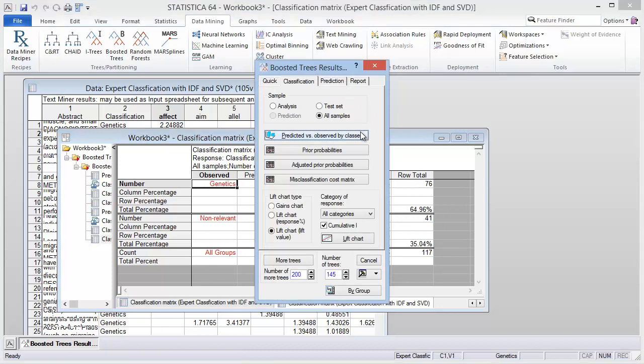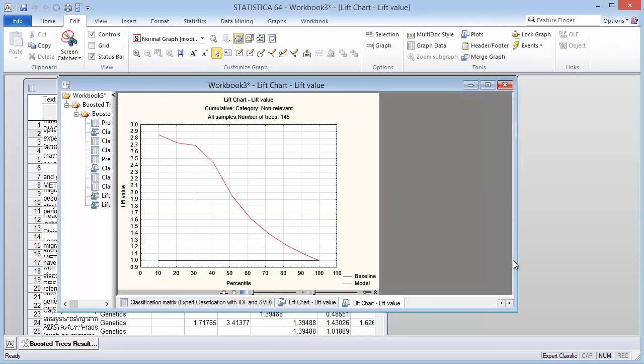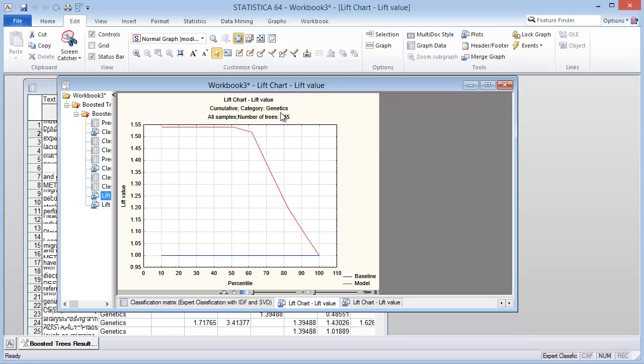If I'm satisfied with the results, I could go ahead and export the PMML, which I'll show in just a second. But I just want to show you a couple of other diagnostics that we can do here. We can do the lift chart. Let me see if I can make this a little bit bigger, more viewable to those watching this by video. This is the lift chart for non-relevant, and if I click here, this is the lift chart for genetics. So both of them look like they're doing pretty well.